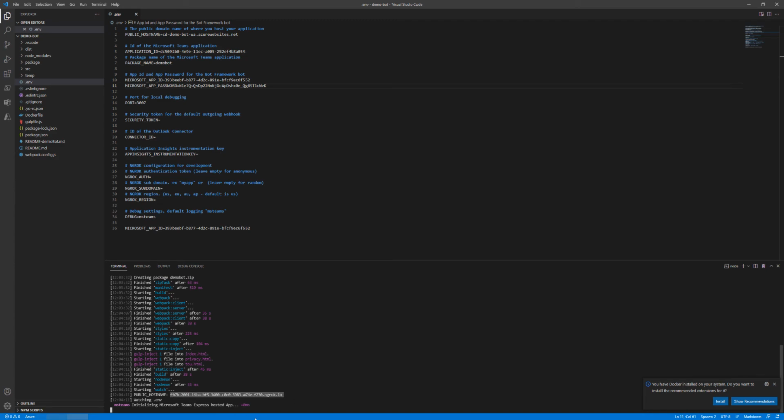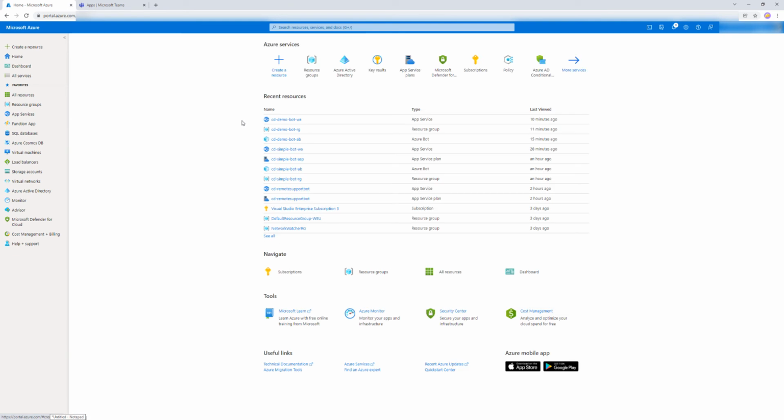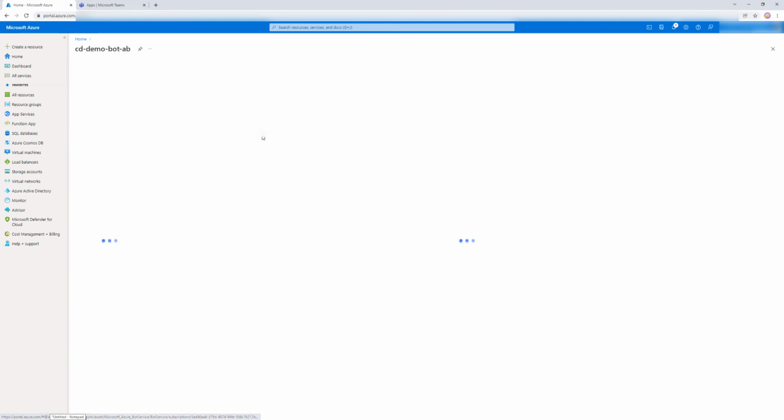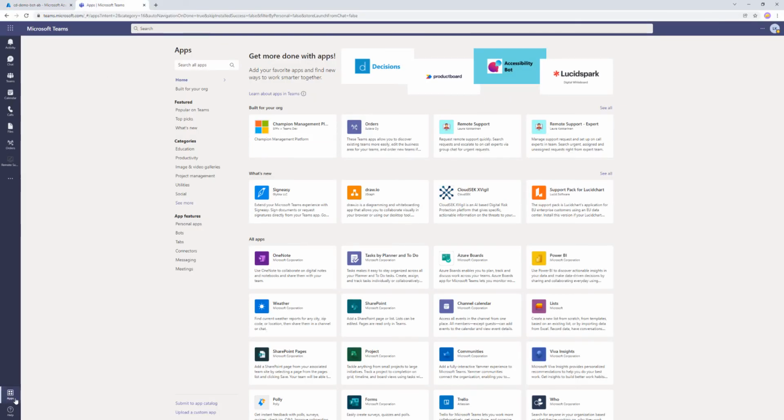Like so. And where we put this is we go back to our bot resource, and here configuration, and add it here, HTTPS, that's the ngrok URL, and then API messages. And now service running, and then we can sideload our app by going to Teams, apps, and then upload a custom app.